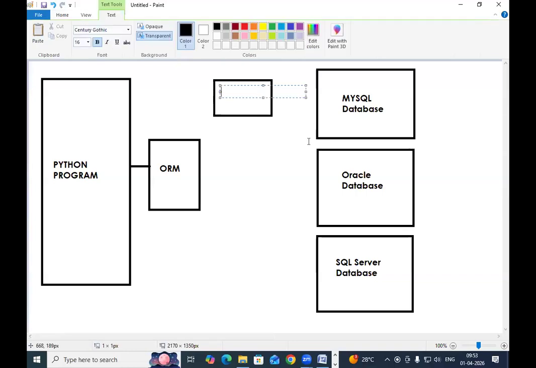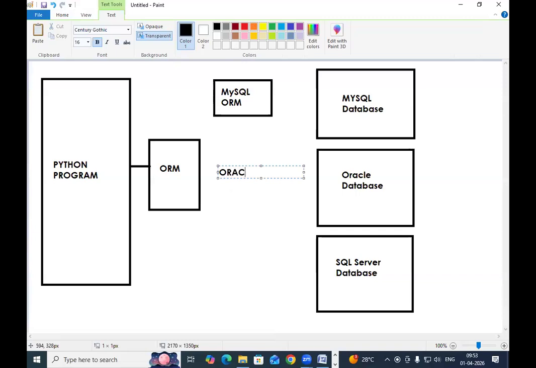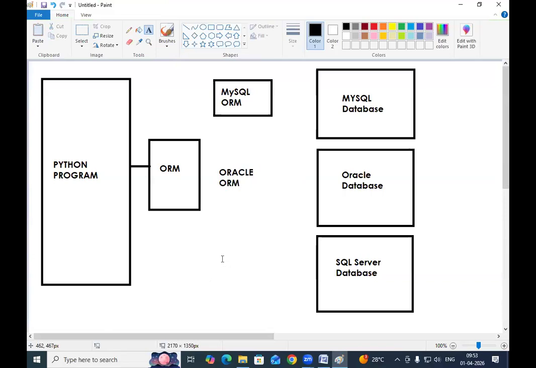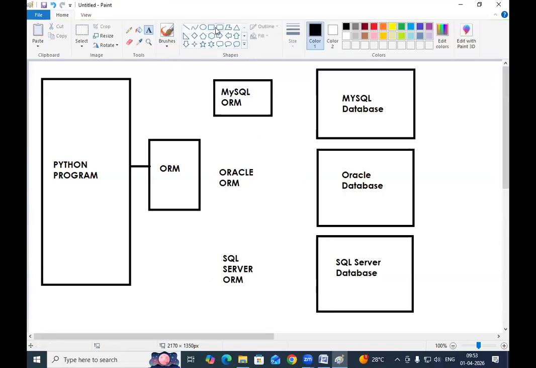An ORM engine will be there for each database. What is the name of this? MySQL ORM. And this is which one? Oracle ORM. And this is which one? SQL Server ORM. And what is the functionality of this ORM? The functionality of this ORM is converting.